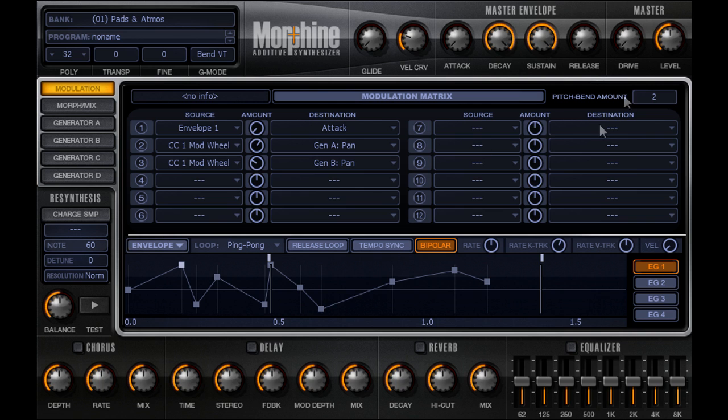Lastly, you can change the pitch bend amount up here in this section. It is useful to be able to change this, as you may want your pitch bend wheel to control a modulation parameter without affecting pitch. Or alternatively, you may want to have the pitch bend play up an octave instead of just the standard 2 notes.